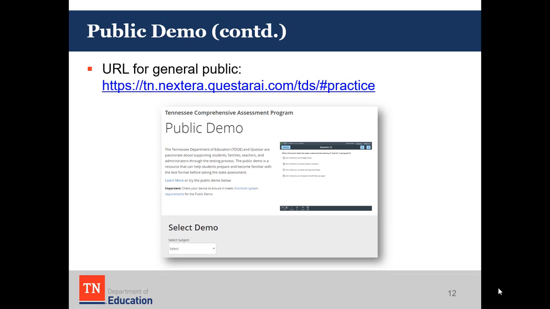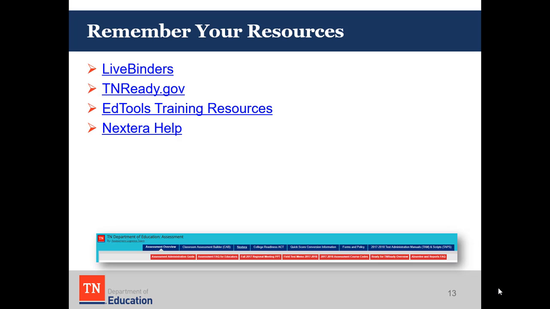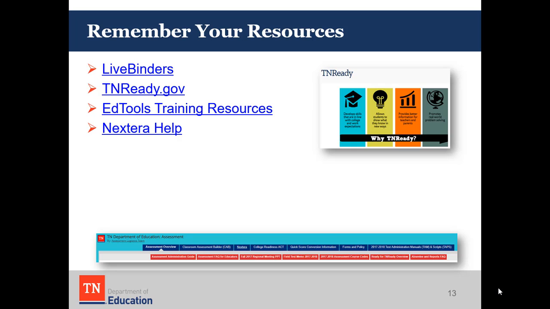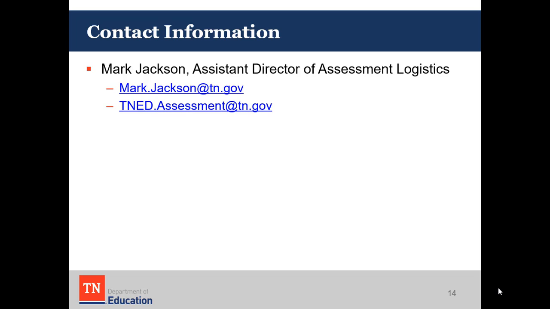Anyone can access the public demo at the URL you see below, and in fact, what you see in the picture here is the front page of the public demo. Please remember that you have a variety of resources available to you to train building testing coordinators, test administrators, and proctors, as well as keep yourself informed. You can use live binders, tnready.gov, EdTools, and the Nextera Help tab on the Nextera admin platform.